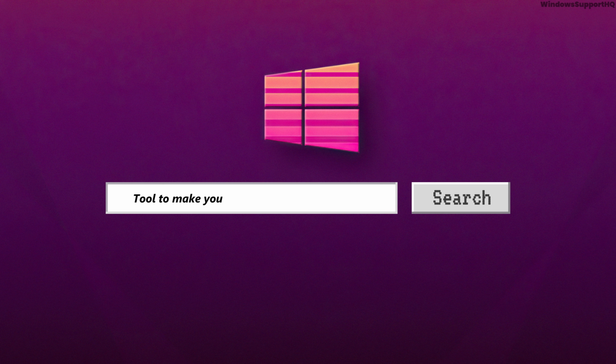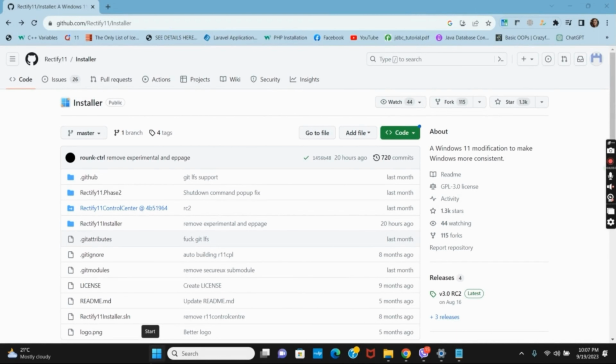This tool will make your Windows 11 faster and nicer than ever. Hello everyone, and let's get started. So we are talking about Rectify 11 installer.